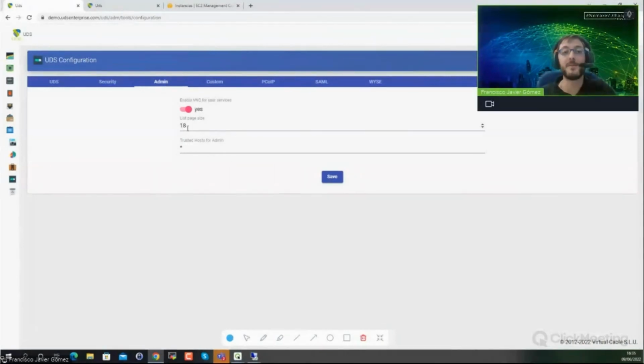Also, a couple of things here. The list page sizes. If you have very big platforms, a lot of transports, a lot of pools, a lot of services, and you want them to be shown or not, here you can change it. We have it at 18 here. If you want more or less, just change this number. It will be shown as many as you like.